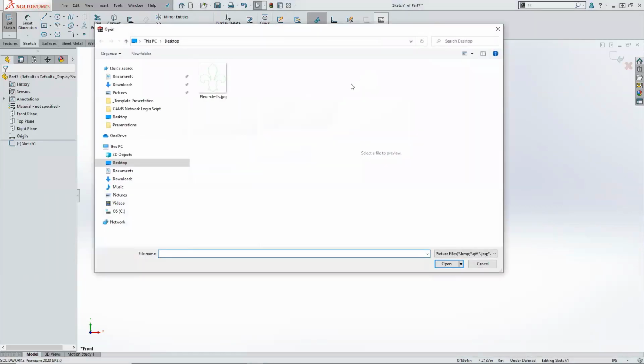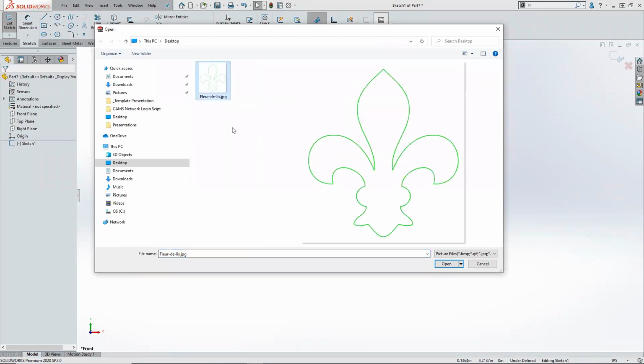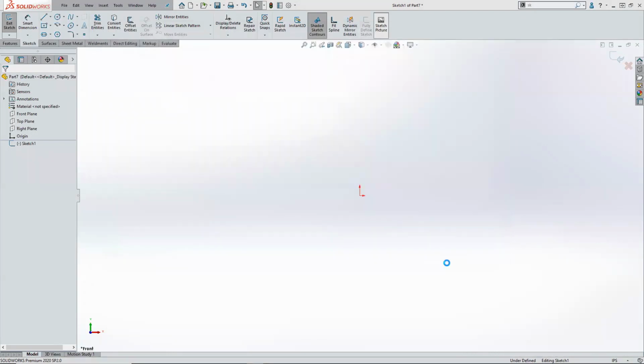And then I'm going to drive to where my picture is. Now in this case I have a cheesy little fleur-de-lis, but if you had like Don's part or another part that you had taken the picture of, this is where it would be sitting. And again, you would be importing the JPEG into SolidWorks. And that's what SolidWorks is going to be looking for. So I'm going to select it and say open.